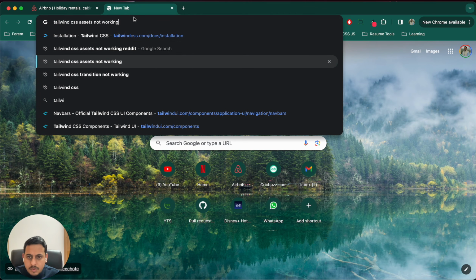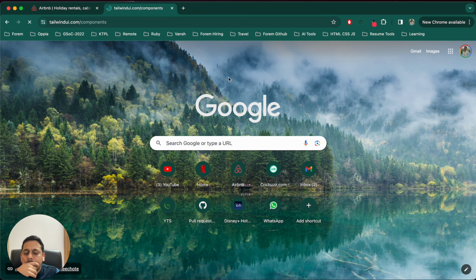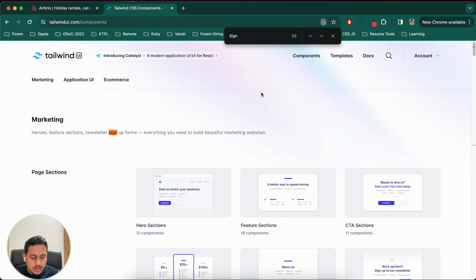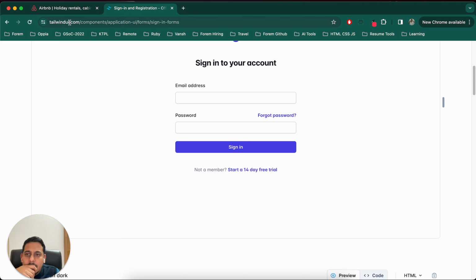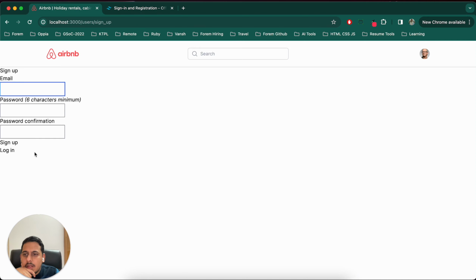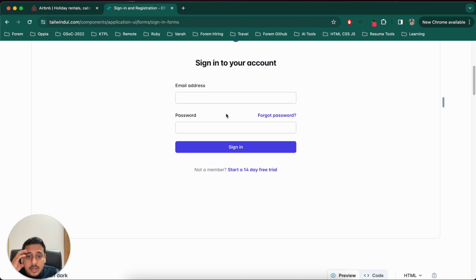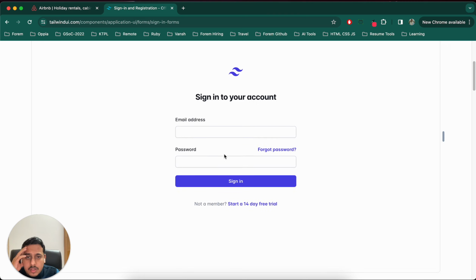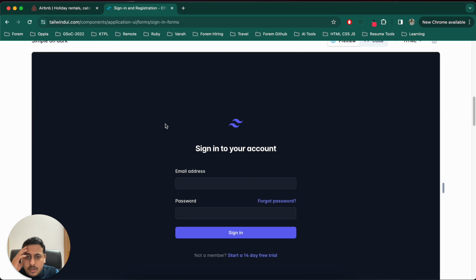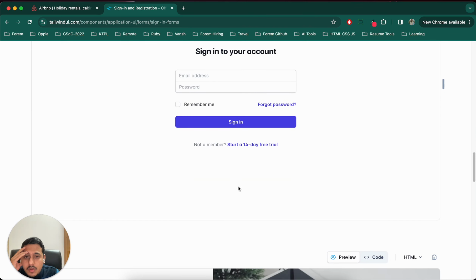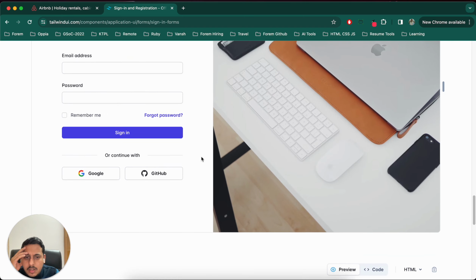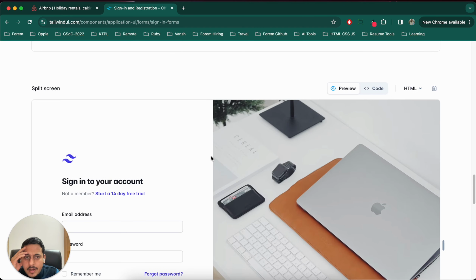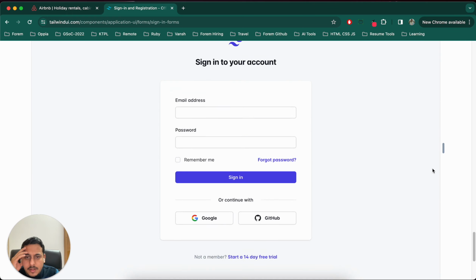Tailwind components. Sign up. Nope. Registration. Okay, I just want email and password, right? And then there are other buttons which we can easily create. So this entire one can work. Dark theme we don't want to use. This can also work. This looks a bit better. I'll use this one. Split screen.